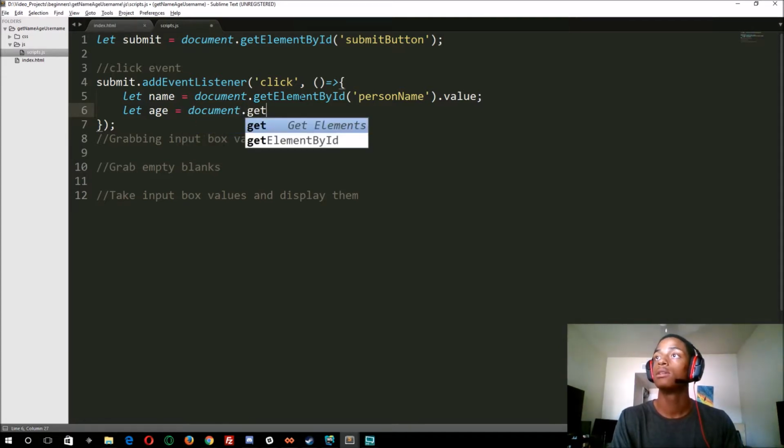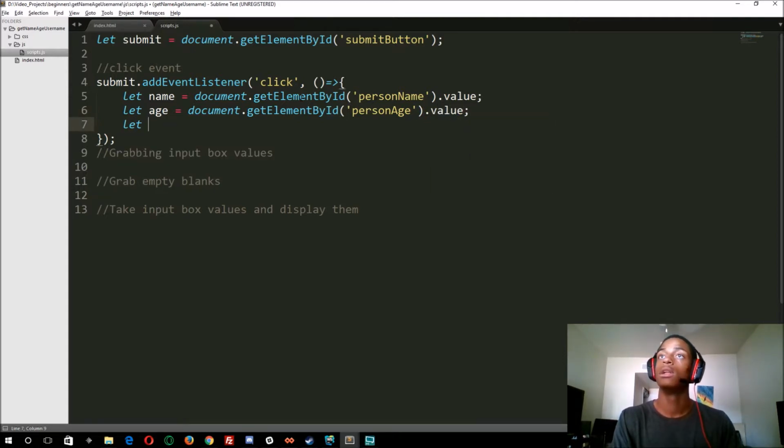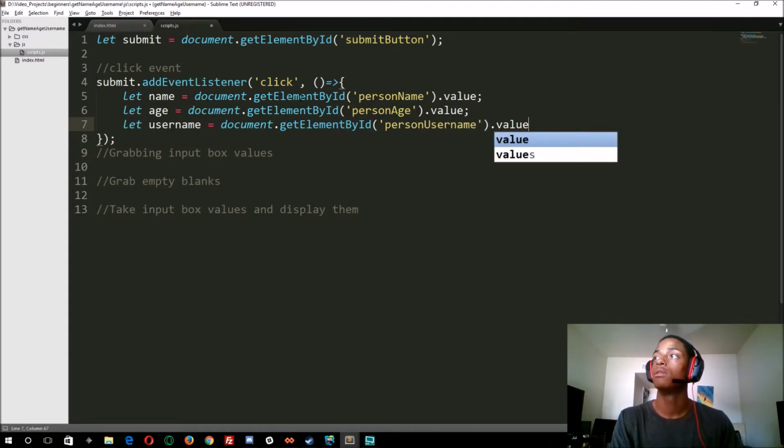Document dot get element by ID, person age. Let username equal document dot get element by ID, person username, dot value.